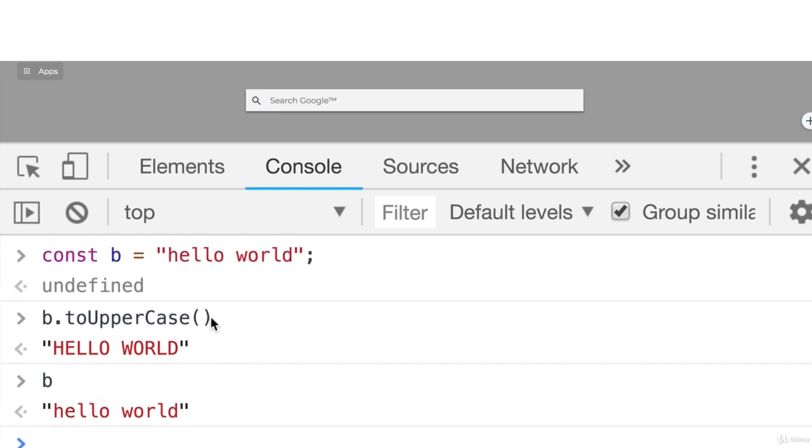But if I try to access one of the methods that are located in the String.prototype, like toUpperCase, this value is converted under the hood to an instance of the String. And that's why you are able to invoke such methods. If you want, you can create an instance of the String prototype explicitly.